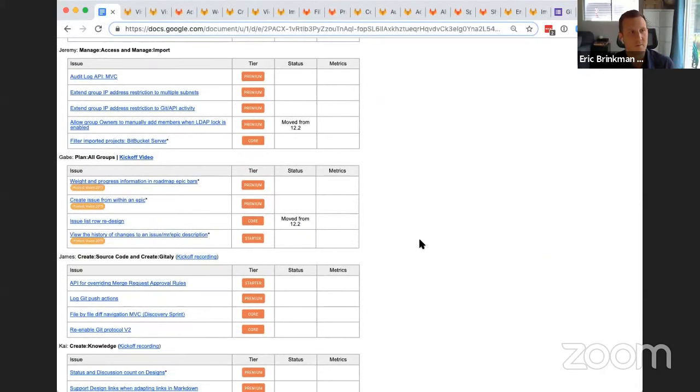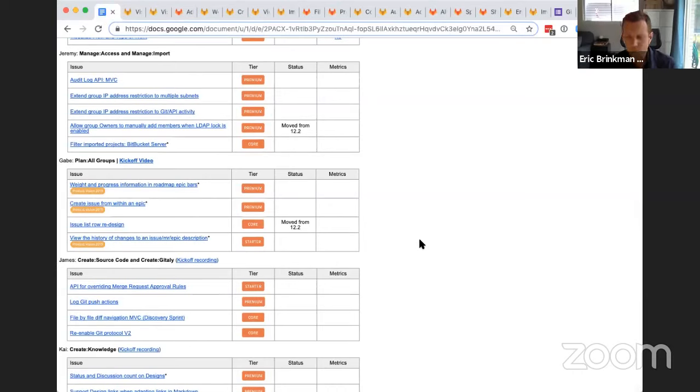We have some other controls coming with respect to GitLab. In our manage stage, we have three groups total: analytics, which we already talked about, and then access and import. With respect to access, we're going to provide a few more capabilities on the control around who can access your GitLab environment. We're going to extend group IP address restrictions to multiple subnets. And then we're also going to put Git and API activity together so that you can limit who is actually doing Git and API activity by IP address. Currently, you can only limit UI activity by IP address.